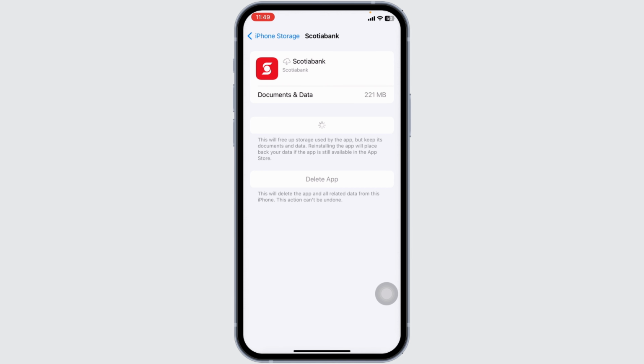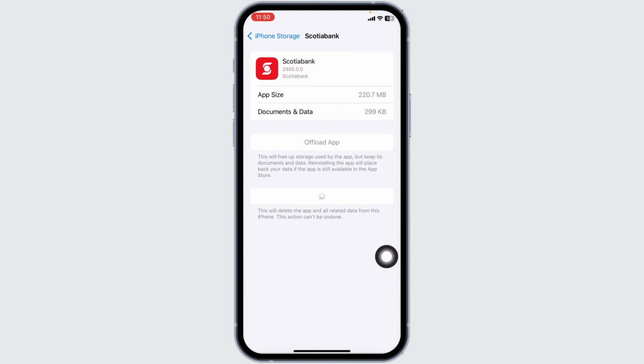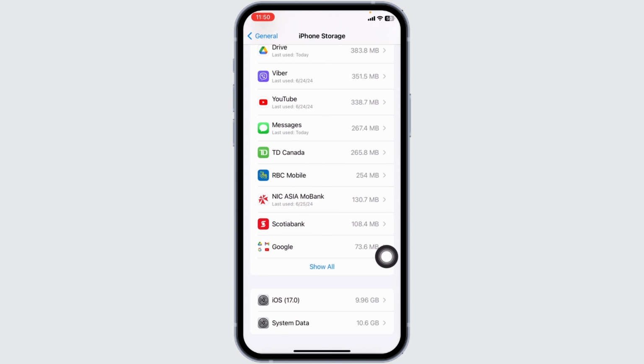If none of these solutions work for you, what you can do is completely delete this app from your device and reinstall it. To do that, go ahead and click on the option of Delete app. Click on Delete app. With that, you just deleted this app from your device. Now you can close this.